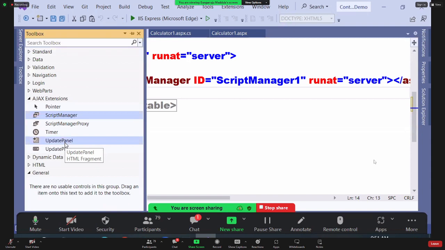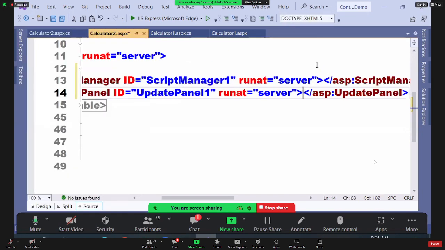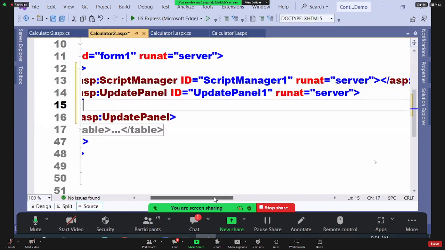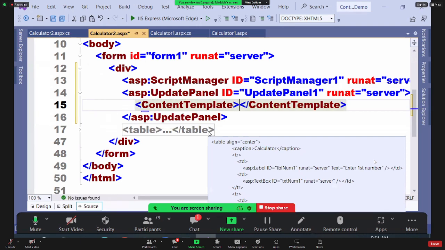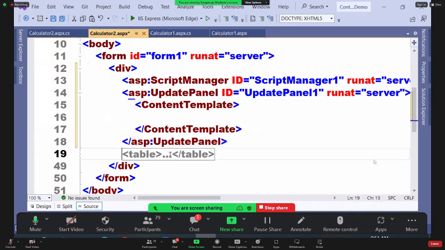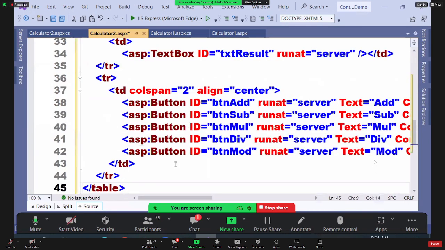What is that? Update panel. Add the update panel. This is the update panel, guys. Under that, you need to put your table now. How to put the table? You need to add one more tag: content template. And now, copy this one. Copy the whole table and put it under that.